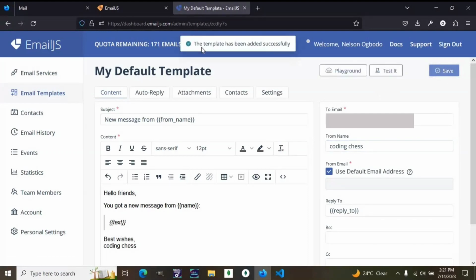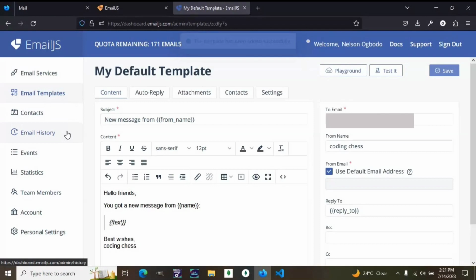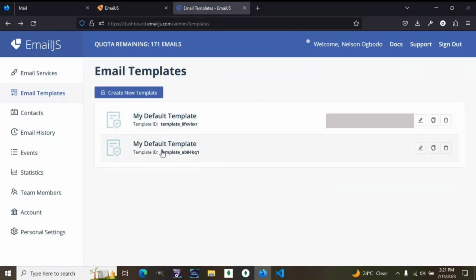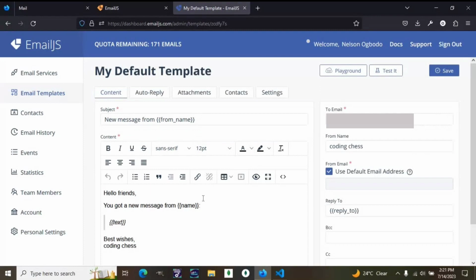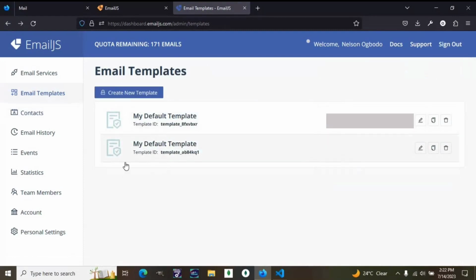So you're gonna see a notification template has been added successfully. Let's navigate back. Click here, then see the template. So it brings us back. Navigate back again. You do see our template has been added successfully to the one in which I previously had.